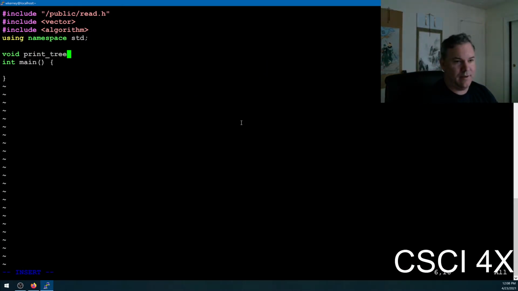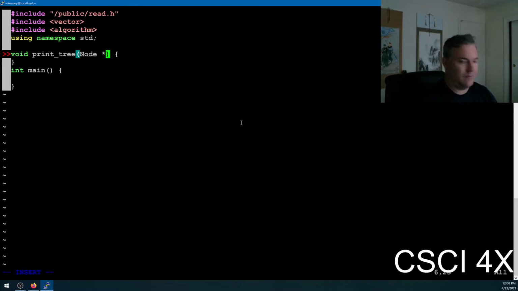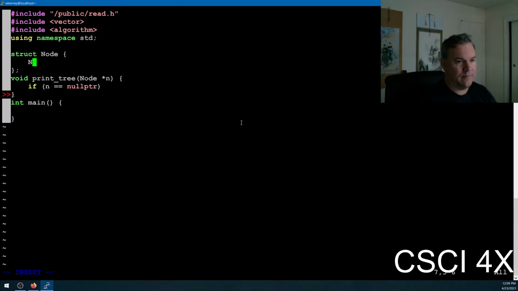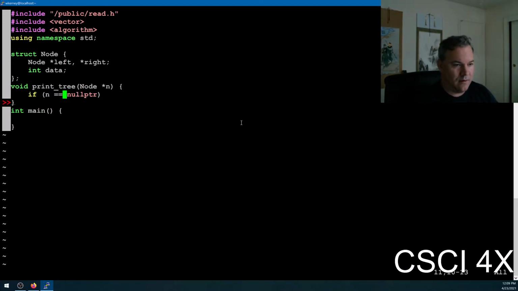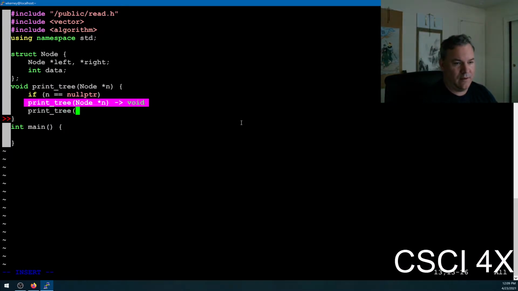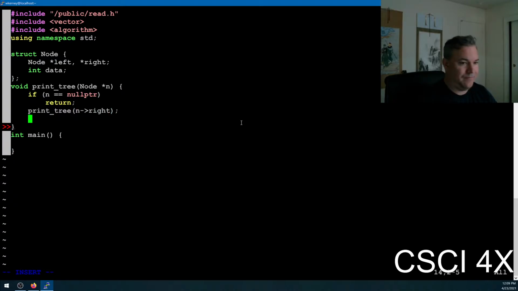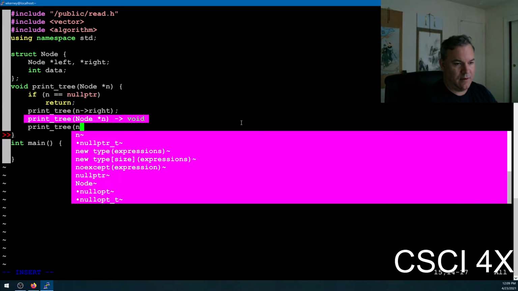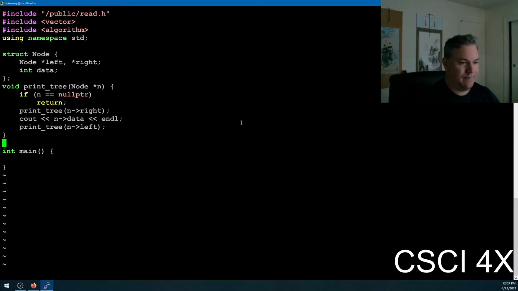Print tree taking a node pointer, and if n equals null pointer, then return. Otherwise, we will print tree to the right, because we're doing greatest to smallest. Then we're going to cout endl, the node's data. We're going to print the tree to the left. Okay, that's it.